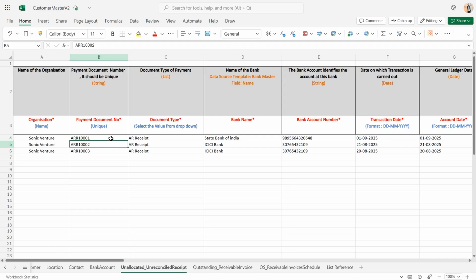Example, AR-R10001. Then we have Document Type of Payment. This specifies the nature of the receipt transaction. For instance, AR receipt. The value must be selected from a predefined drop-down list to ensure consistent categorization.